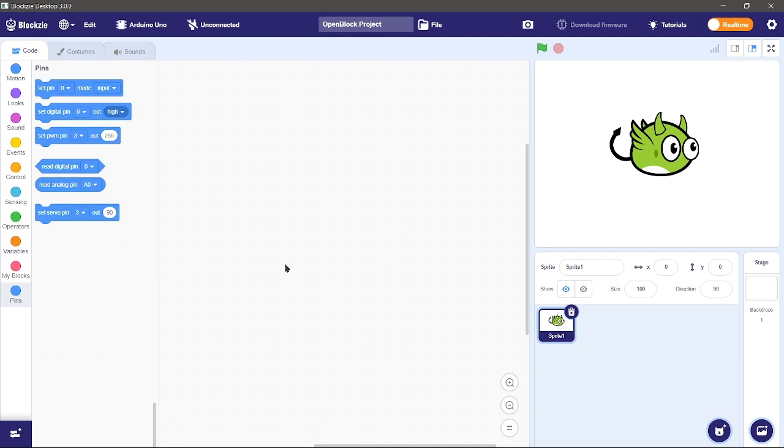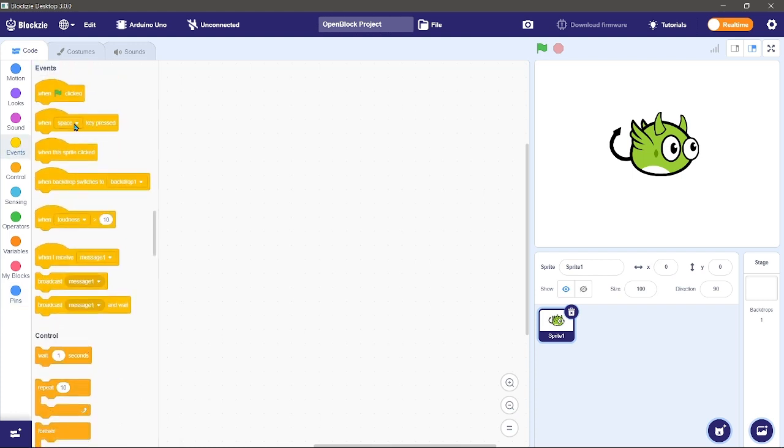Now we are going to do the coding of this in real time, so no need to switch over. So start. Now we are going to start the coding, hence the first block is always an event block. Here we have used the when space key pressed event block to trigger or start the coding.